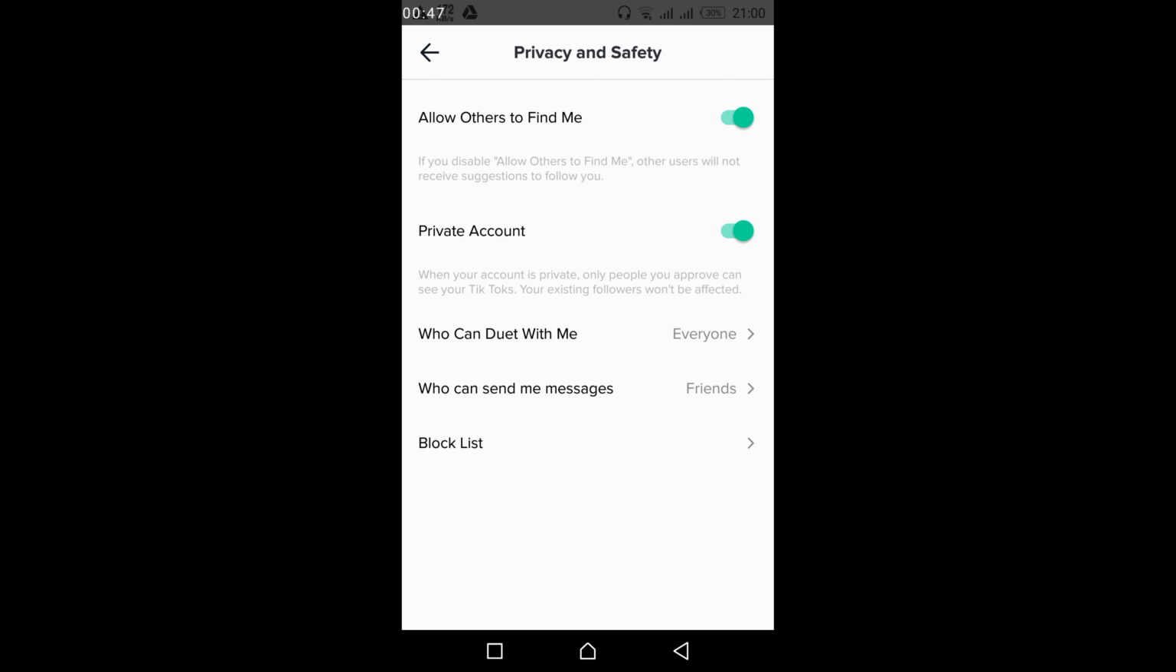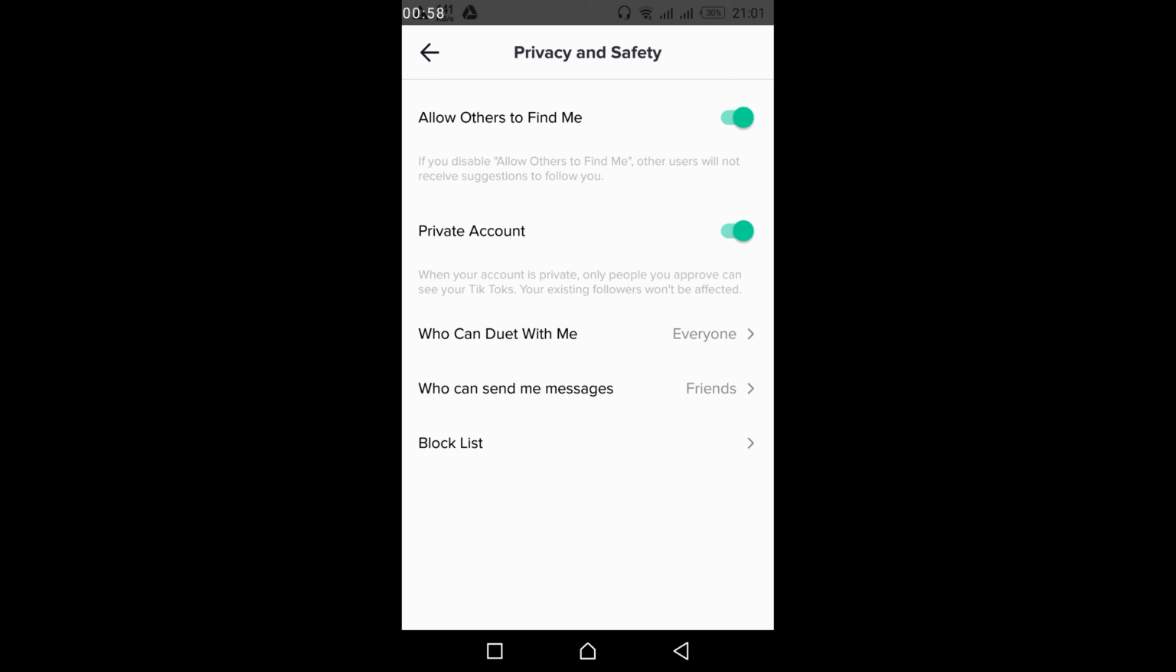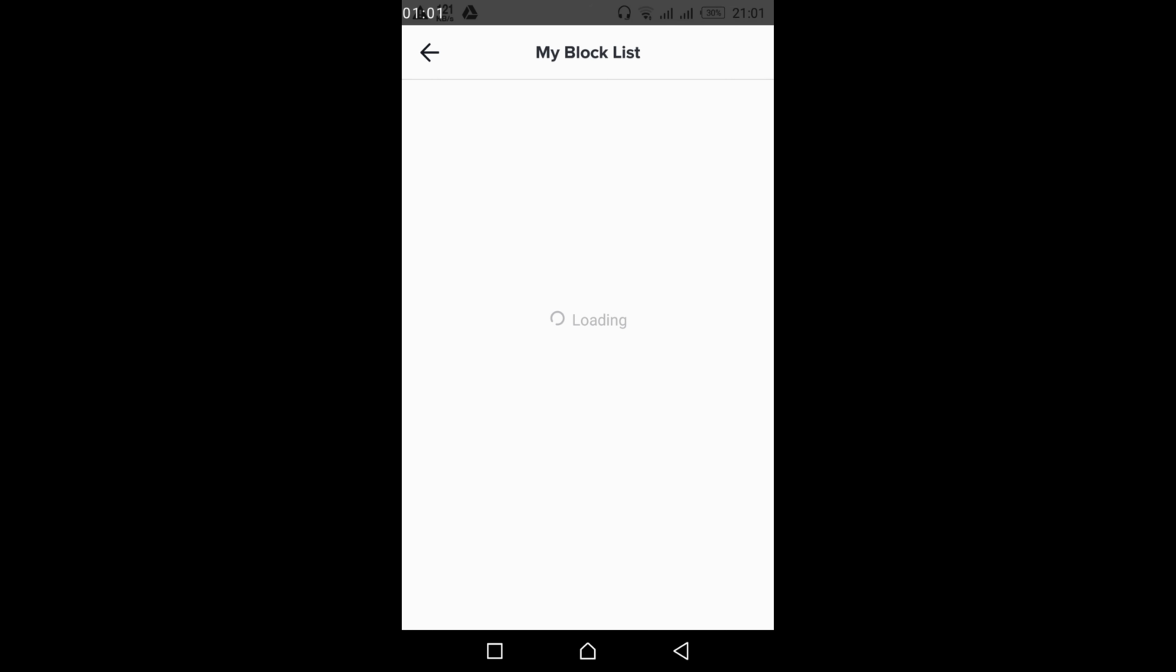Once you have turned this on, you can edit these settings of who can do it with you, who can send me message. You can edit these settings, and you can add anyone to your block list.